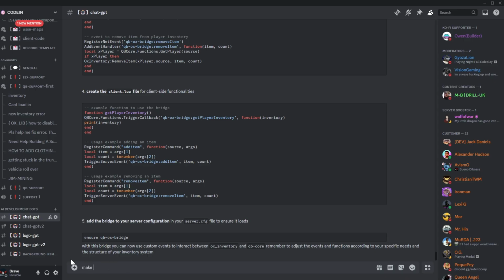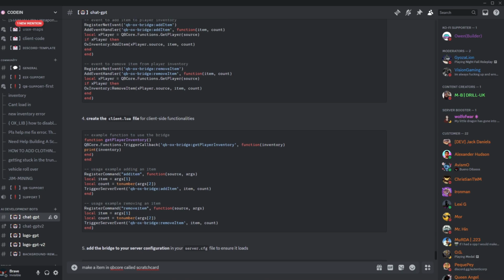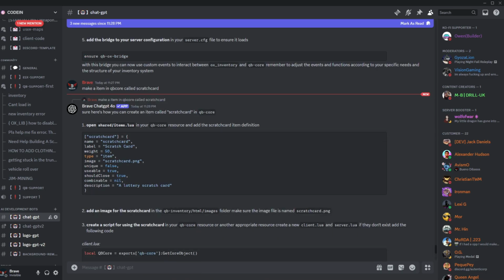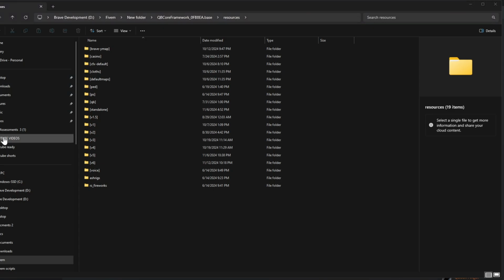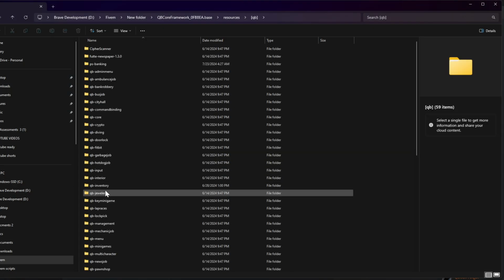You have two options. Either change the existing item name in the config or create a new item called Scratch Card. And don't worry, my AI bot can quickly generate the code snippet for any item in Qbcore. Just provide the item name and it'll give you the snippet. Copy it and paste it into Qbcore/shared/items.lua.